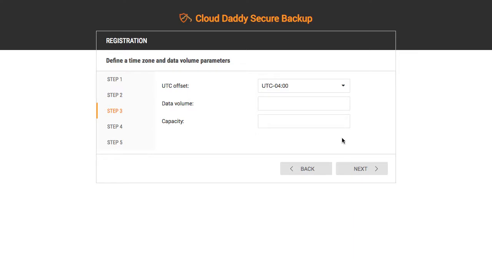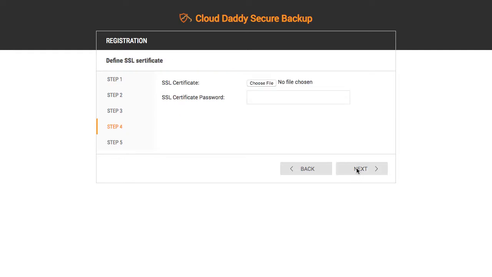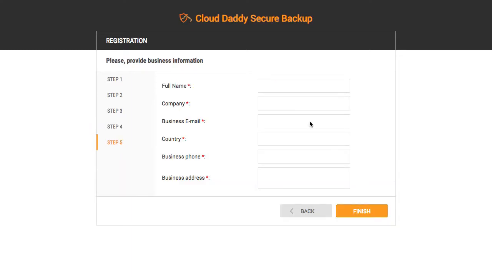Then click Next. Here we can take all the defaults for the time zone, data volume, and capacity. Those can be configured later. If you have an SSL certificate that you'd like to provide, you can provide that here. If not, simply click Next. And then finally, fill out your name, business email, country, phone number, and address, and then click Finish.